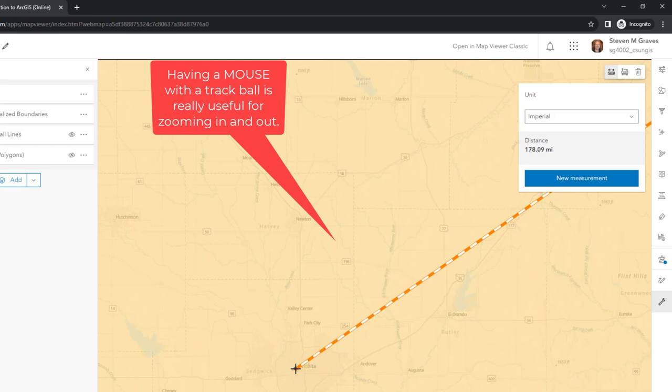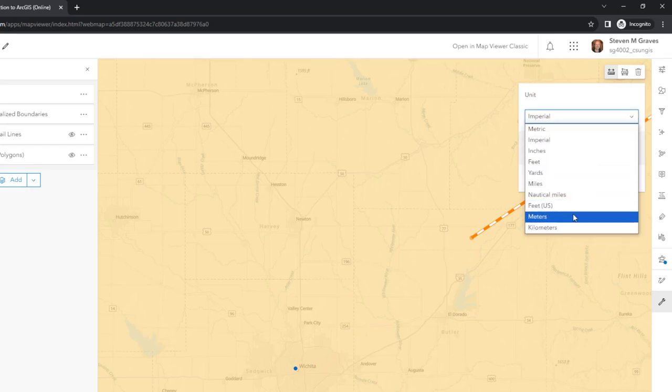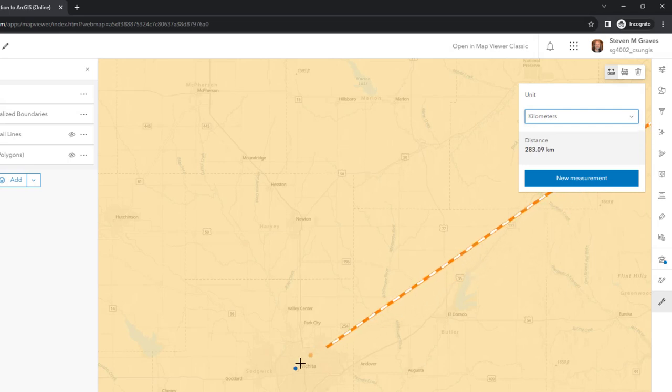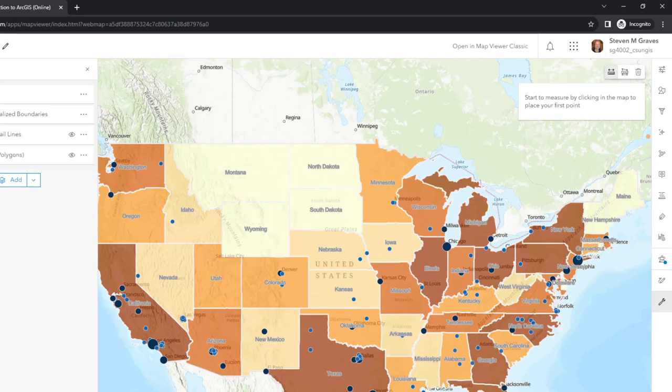The point here is that it's 178 miles between Wichita and St. Louis. But if I want to, I can come over here and change this to meters, kilometers, or some other format. If we were strictly scientific, we would use kilometers. Your learning management software will ask you a few questions. You are asked to measure between two pairs of cities for several questions.